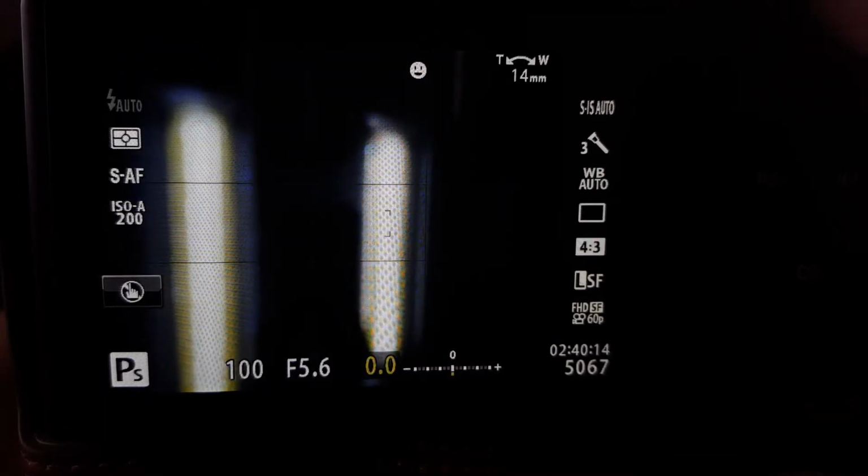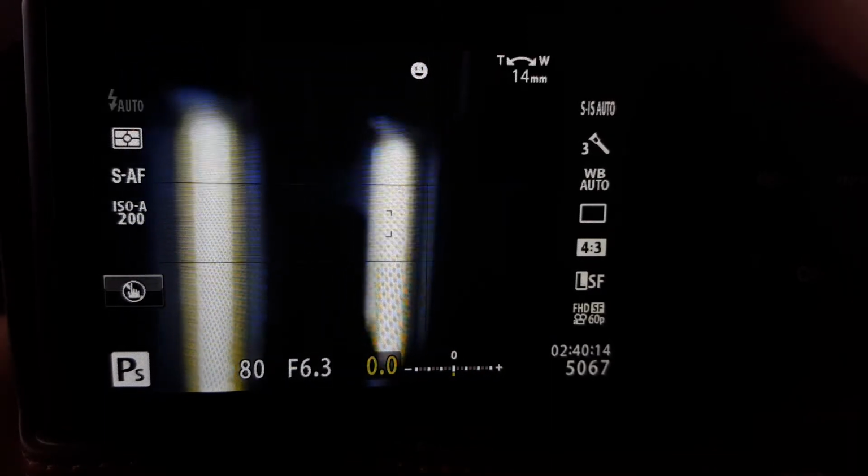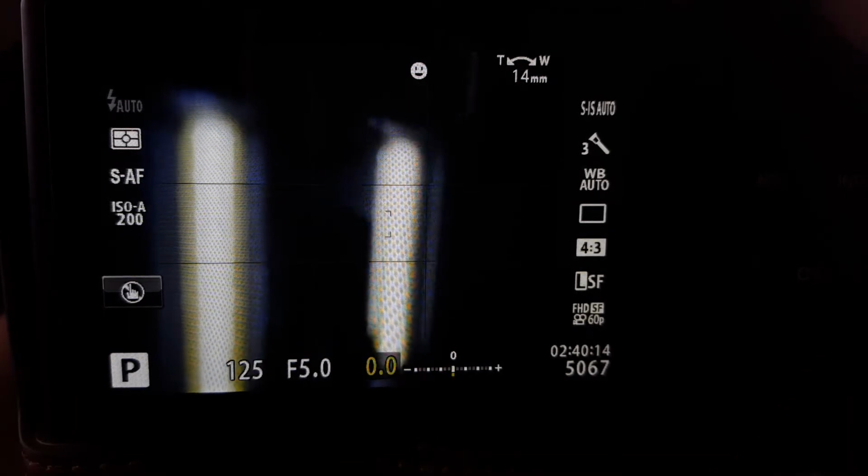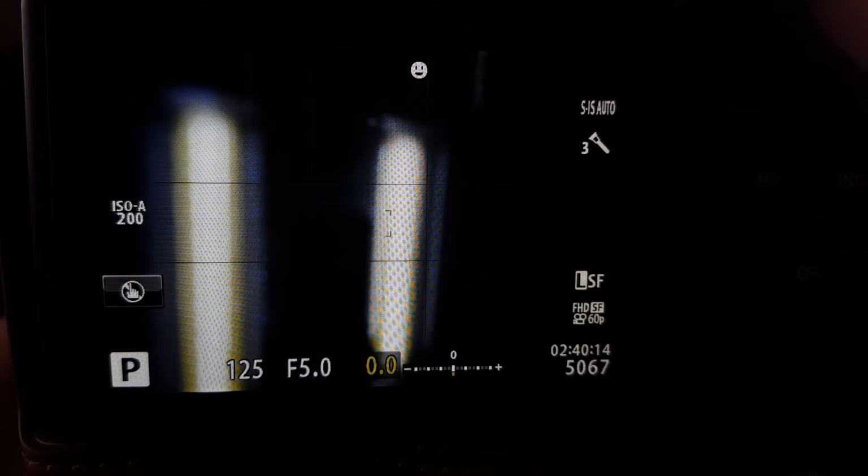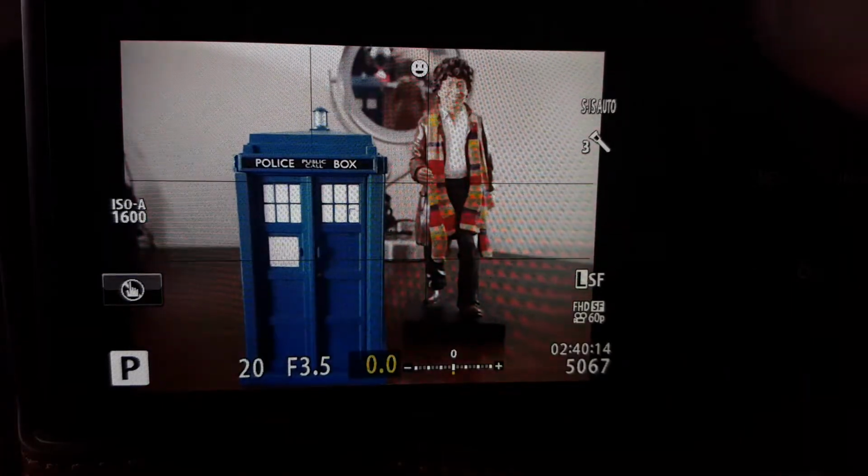So really there's two ways. You can use the program shift to increase the aperture or decrease the aperture, and the shutter speed will adjust accordingly, or you can use exposure compensation.